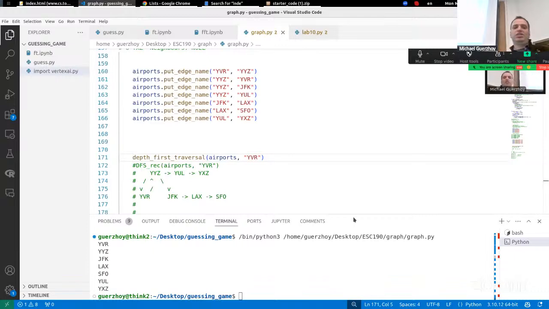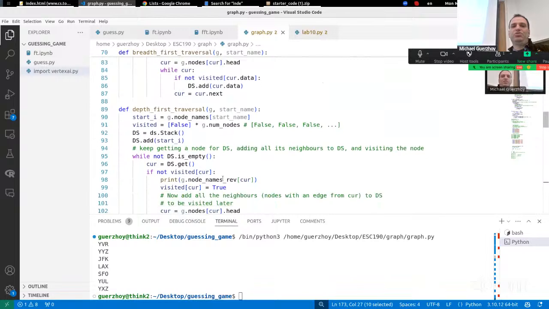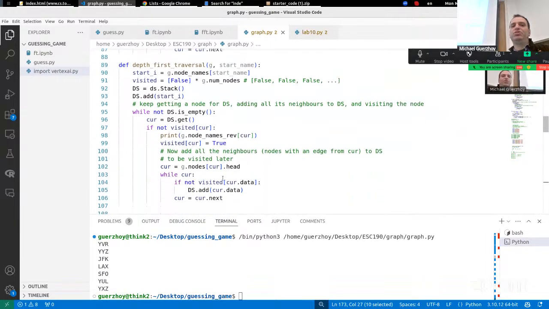So here it goes, again, it's still depth first. It's going to go YVR, YYZ, but then it's going to go JFK, LAX, SFO. And there is a reason for that, and then it'll go along this branch. And there is a reason for that as well. So it's not magic. If you look at depth first traversal, what is the order in which the neighbors are visited?